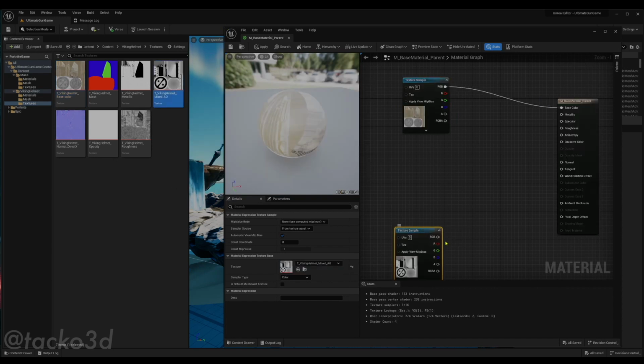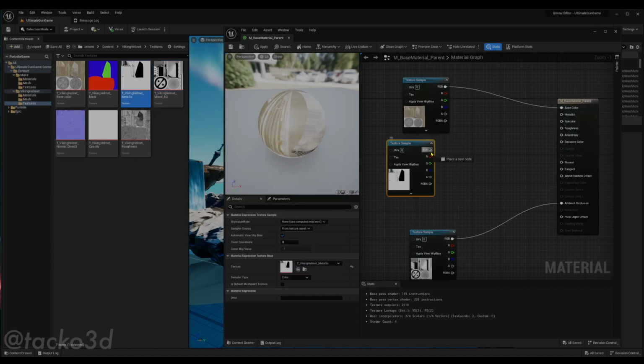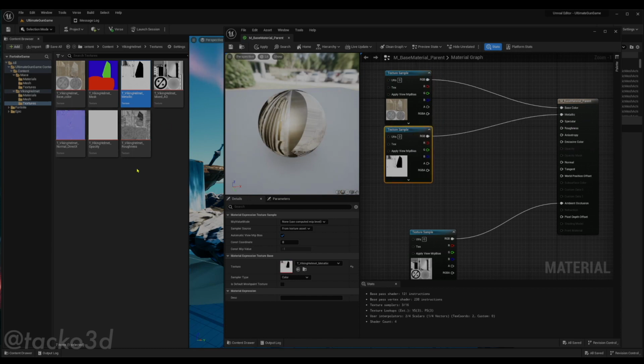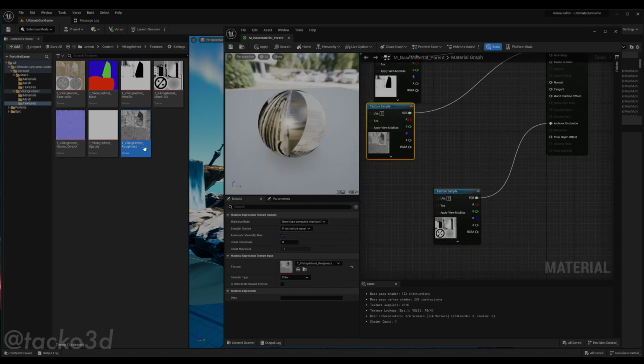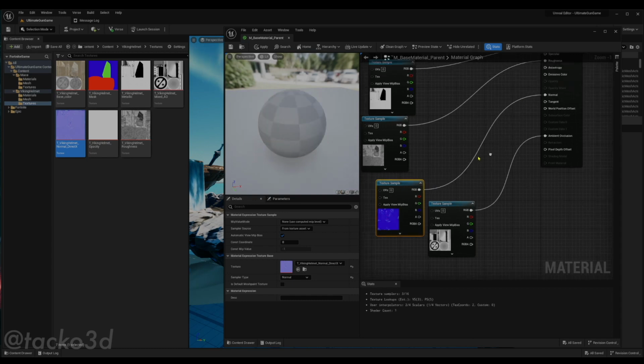Import the ambient occlusion or AO. Hook that up to ambient occlusion. Metallic, hook that up to metallic. Roughness, hook that up to roughness. And of course the normal map goes into the normal.